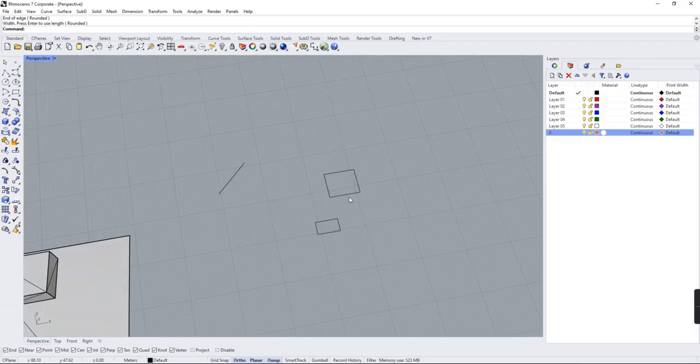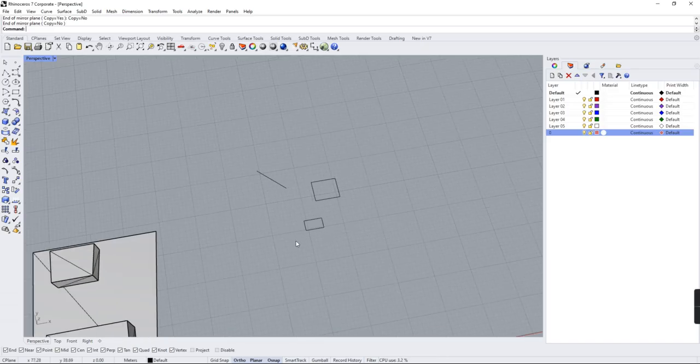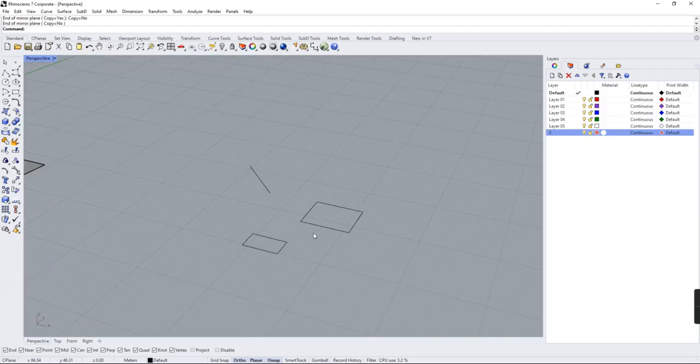If I want to mirror something, let's say I select this and put MI, it's mirror, enter, start of mirror plane, end of mirror plane. If I want to copy it, I'm going to just let it be yes. If I don't want to copy it, I want to just mirror it and delete the original, I can click here no, while still being in the mirror command. Click here, and then it deletes the original. So you can explore this, but the most fun thing here is the gumball.